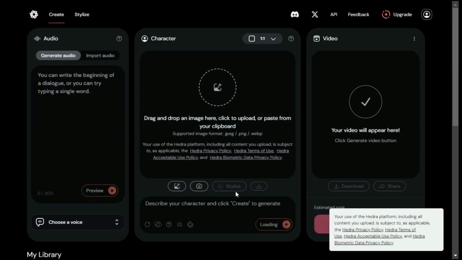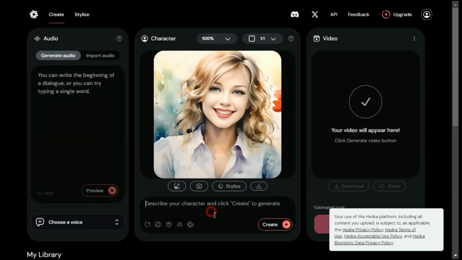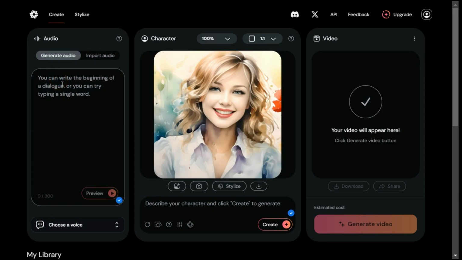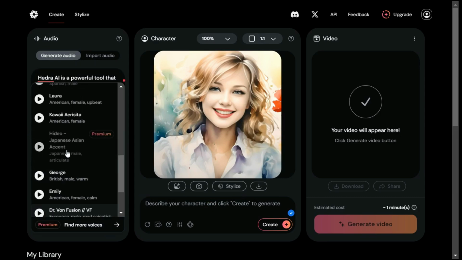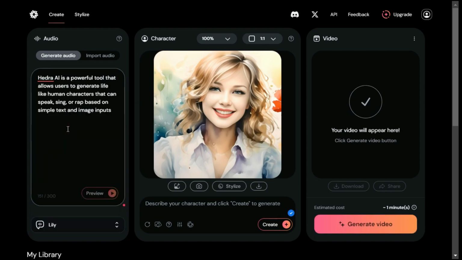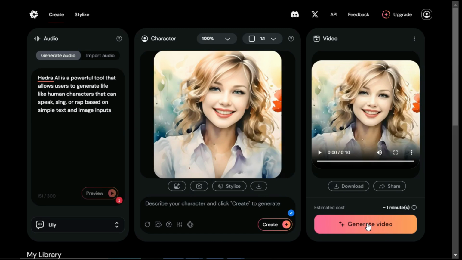Once you upload your picture, you don't need to enter any prompts. Just in the audio section, you have to write the sentences that you want your character to say. Now hit the generate video button and it will start the processing. In a short time it has generated our video. Let's check out the final result.